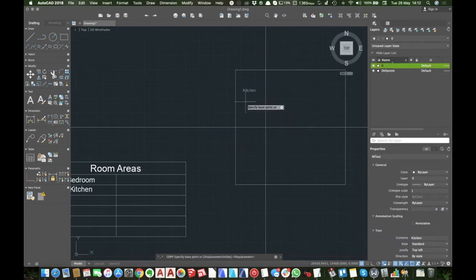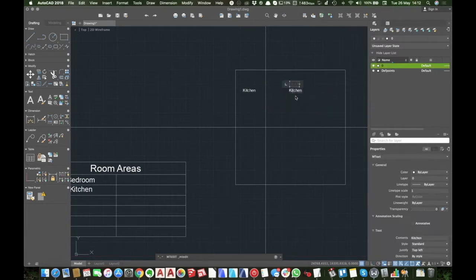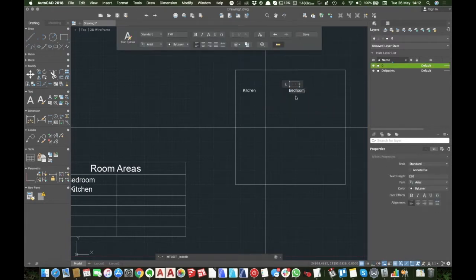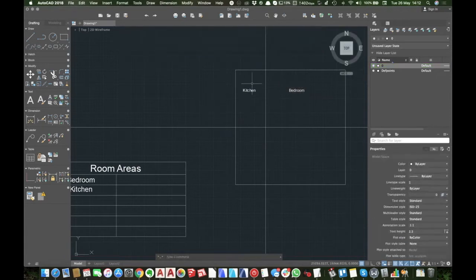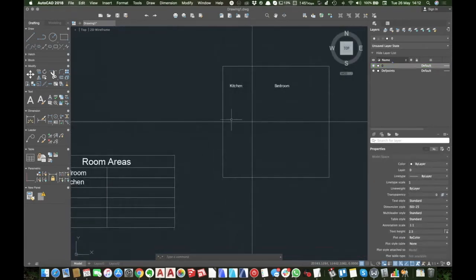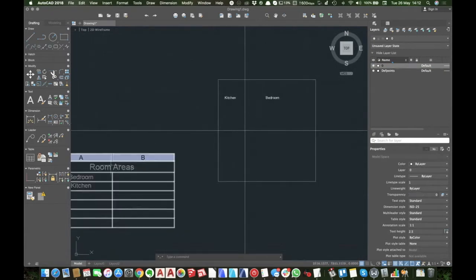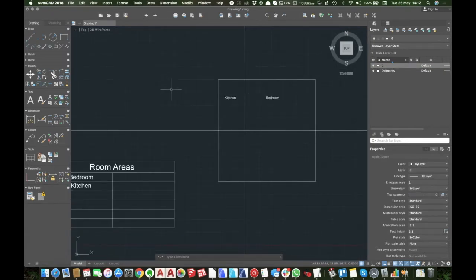And kitchen. This is bedroom. Okay. What I could do now is I can call out the area of this and also then apply it to here if I start using the idea of fields. So fields really are a case of using what AutoCAD has built into it in terms of understanding certain things.